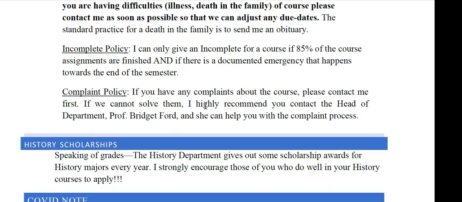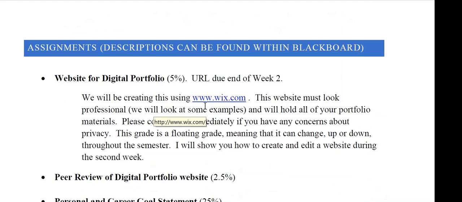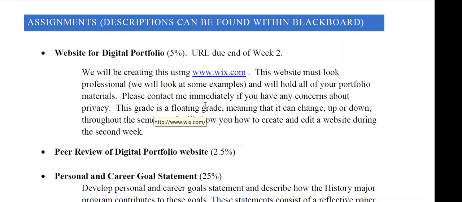There's a late policy, incomplete policy, complaint policy. There's a COVID note. And then in terms of assignments, this is a portfolio class, and we'll be making your portfolio on Wix, www.wix.com. Some of you, if you've had my classes before, have already created websites. We are going to create a website, and I will show you how to do that in case you haven't done that. It needs to really look professional. So we'll look at some examples. This is worth 5% of your entire grade.